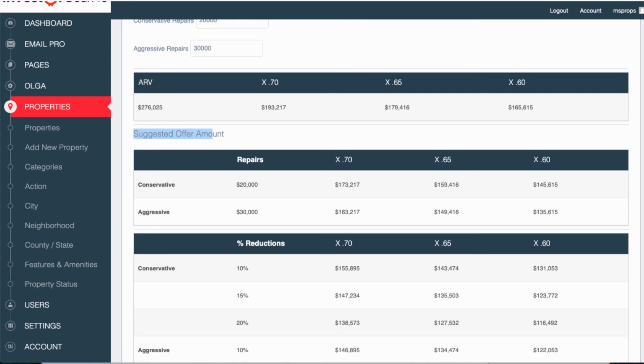So as you can see, we have a suggested offer. So if I had $20,000 in repairs, as you can see right here, or $30,000 in repairs, as you can see right here, if I'm basing my numbers off of 70 cents on a dollar, 70 cents on a dollar leaves me at $193. Subtract $20,000 from that, and you have $173. Subtract $30,000 from that, you have $163. Right? So that would be the top amount that I can actually pay if I'm rehabbing the property.